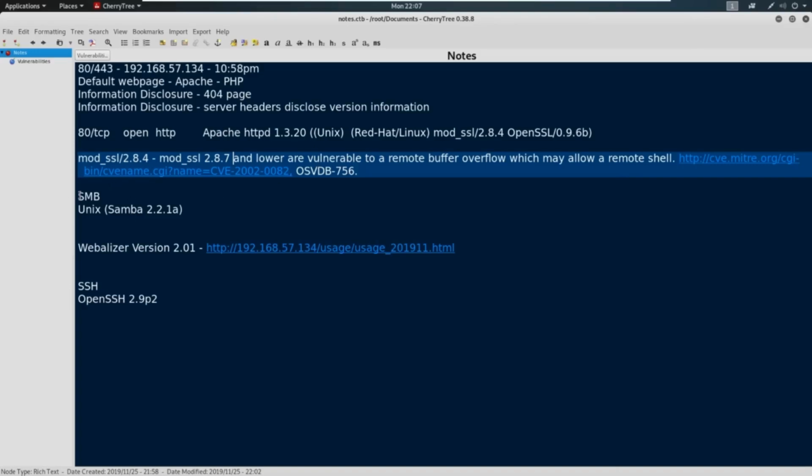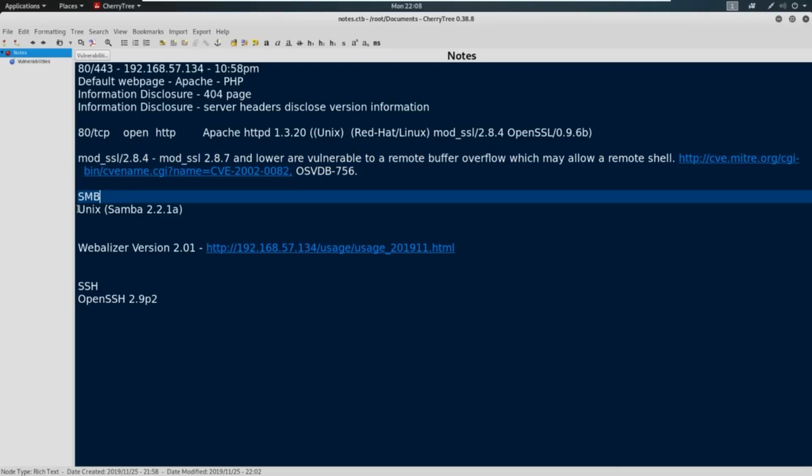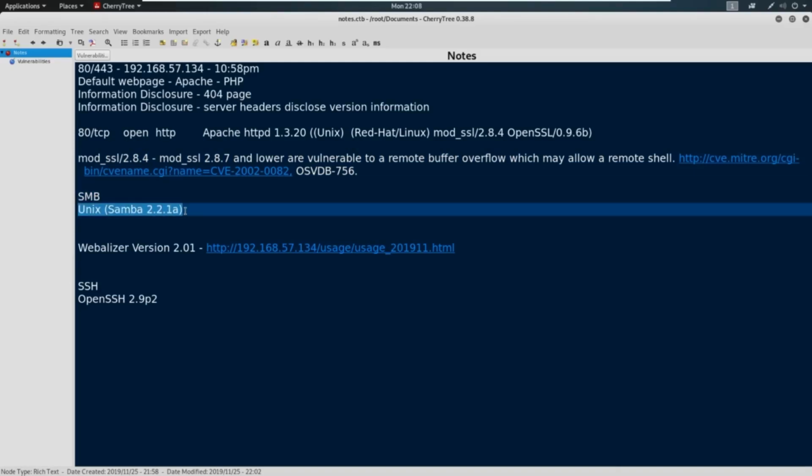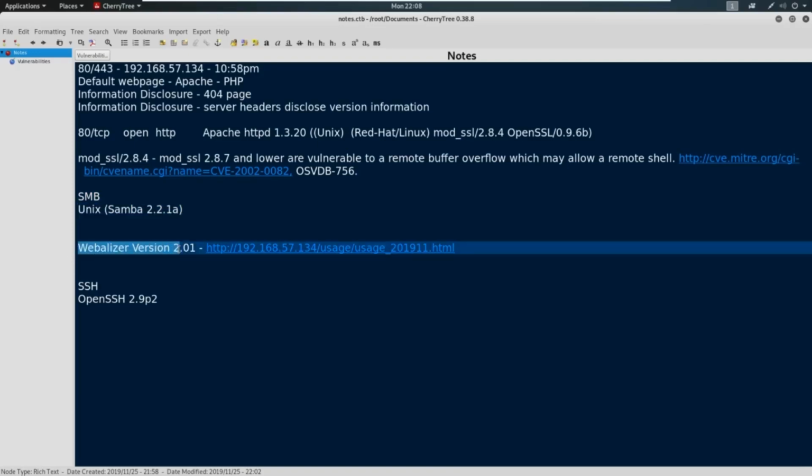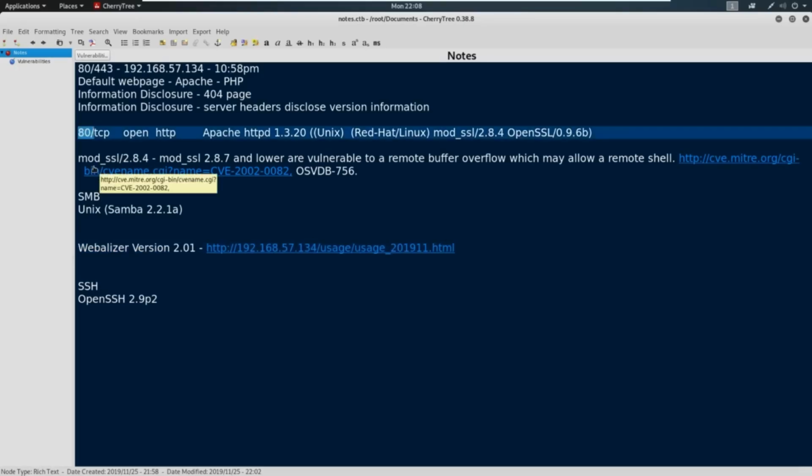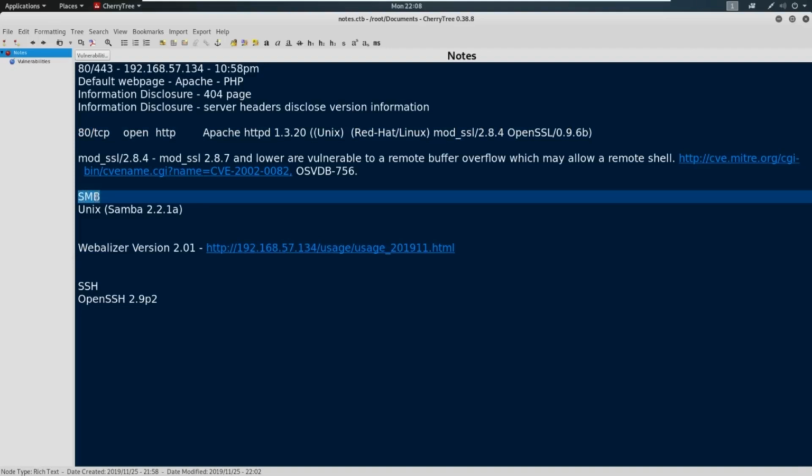The other one here we see is SMB, and we identified Samba version 2.2.1a. We also identified a Webalizer version 2.01, and we've identified OpenSSH 2.9p2. So for this video, we're going to target the low-hanging fruit, and I put this in order of how I would attack it. Again, I always think 80, 443, and 139, 445 are the juiciest to me. This Webalizer might be juicy. OpenSSH, probably not that juicy.